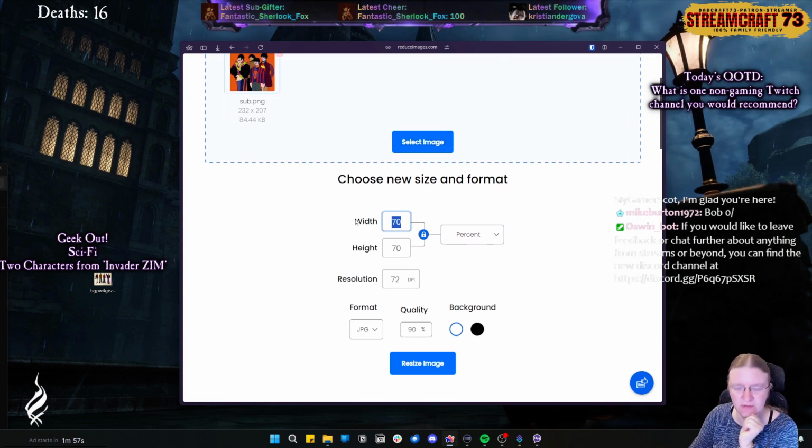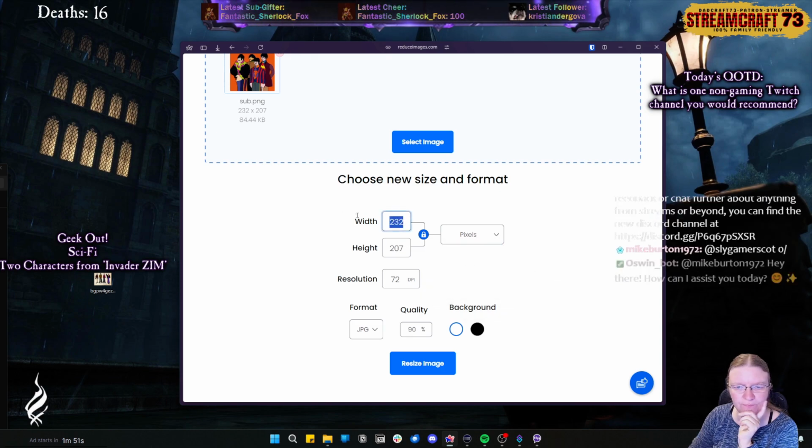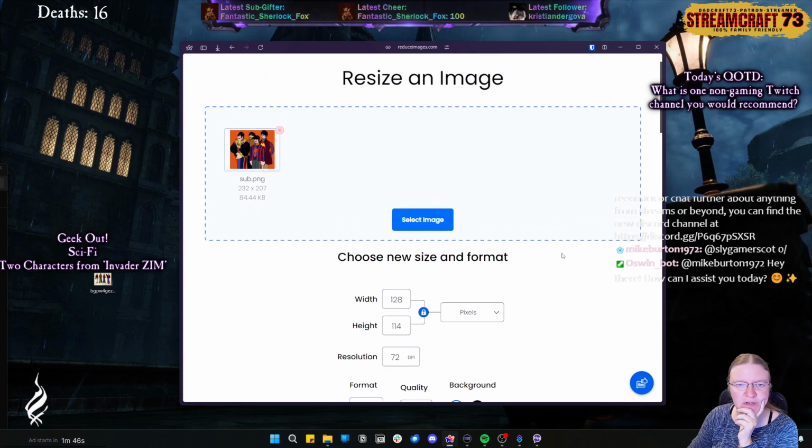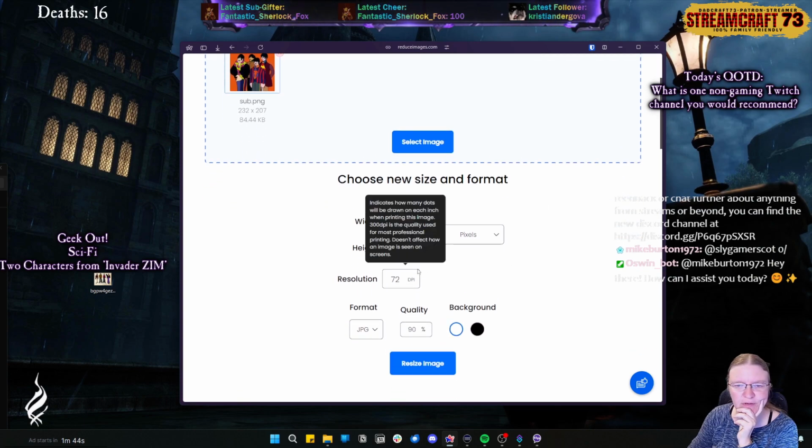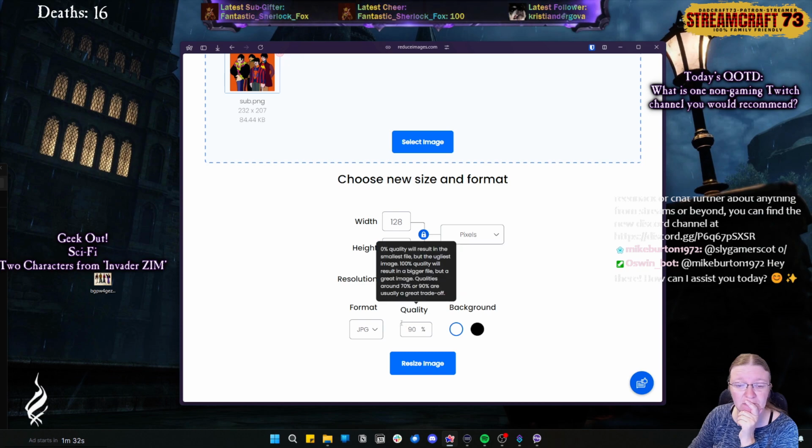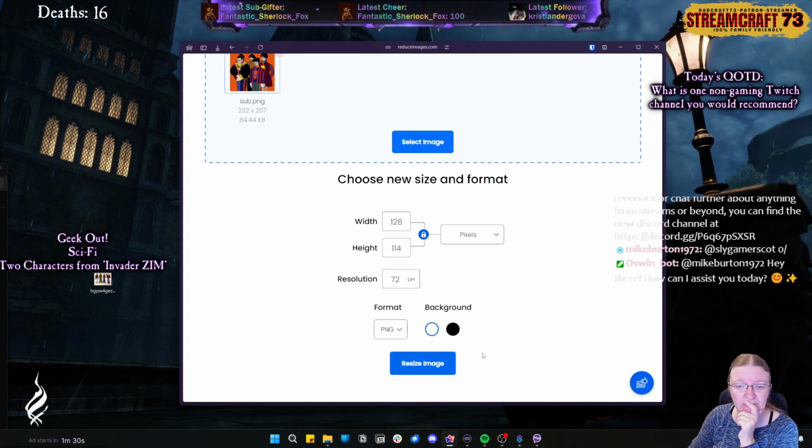What we want is approximately 128. Not percent. Pixels. There we go. 128. Height by 114? Oh, yeah. I guess that's the best we got. Resolution. Do we have any choice? Dots per inch. I don't know. I don't know.